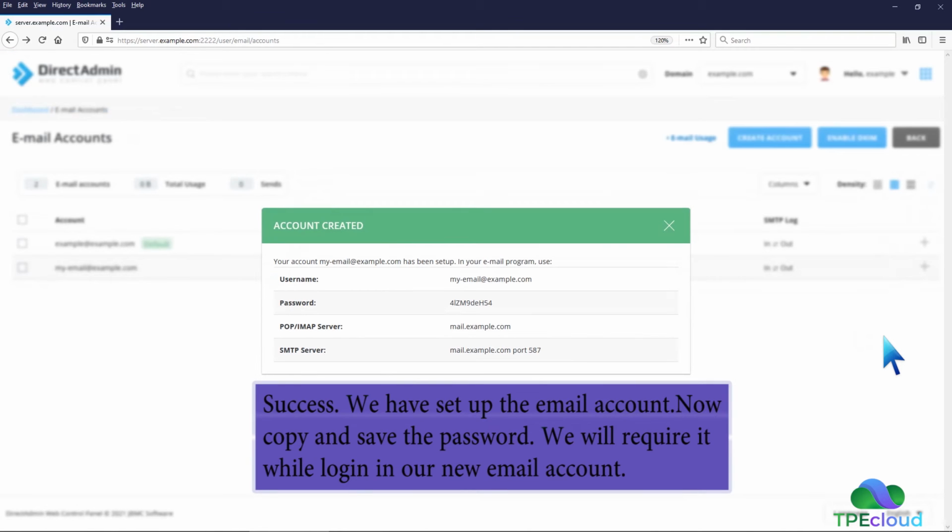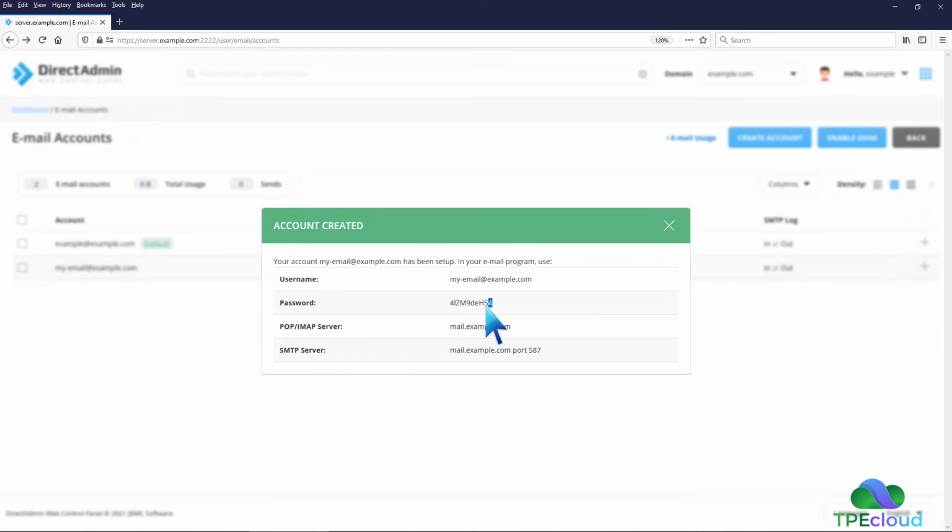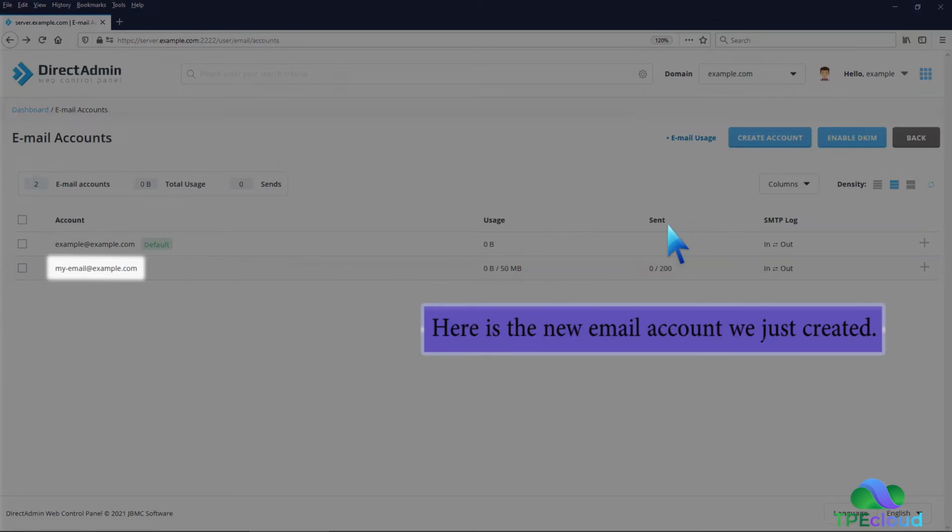Success! We have set up the email account. Now copy and save the password. We will require it while logging in our new email account. Here is the new email account we just created.